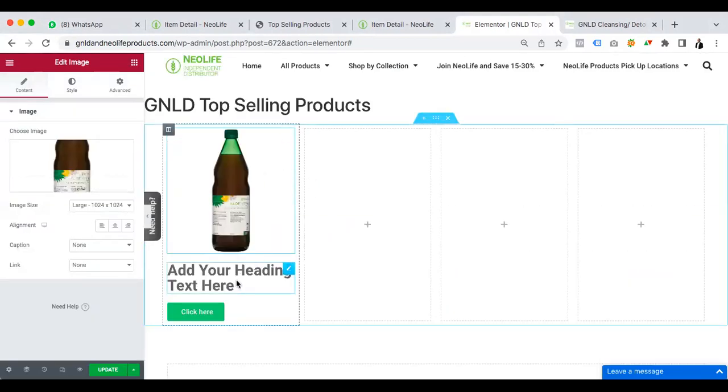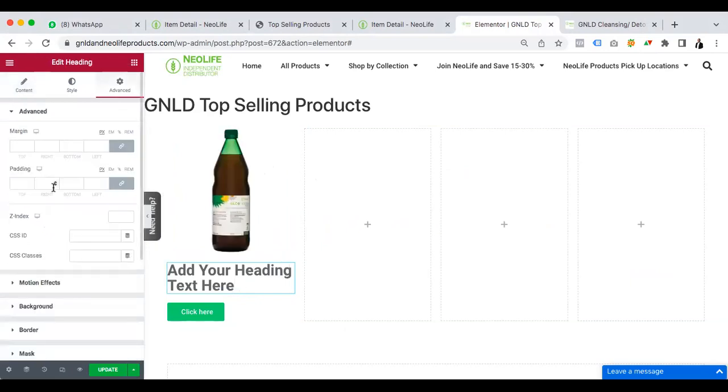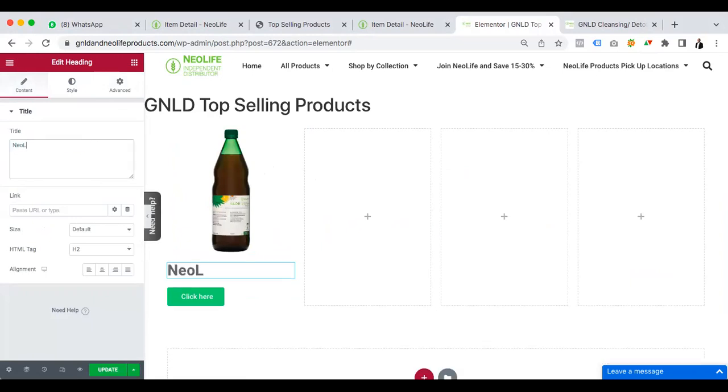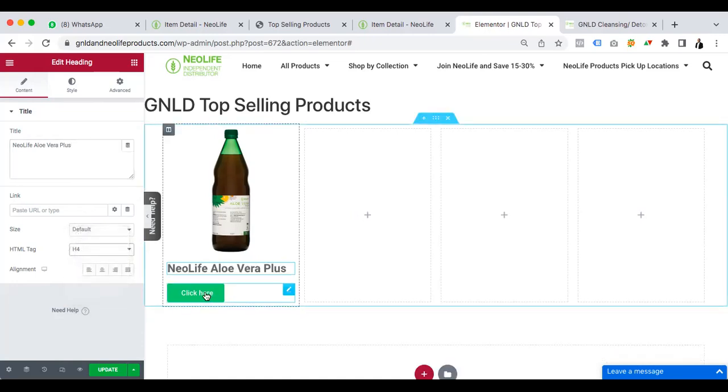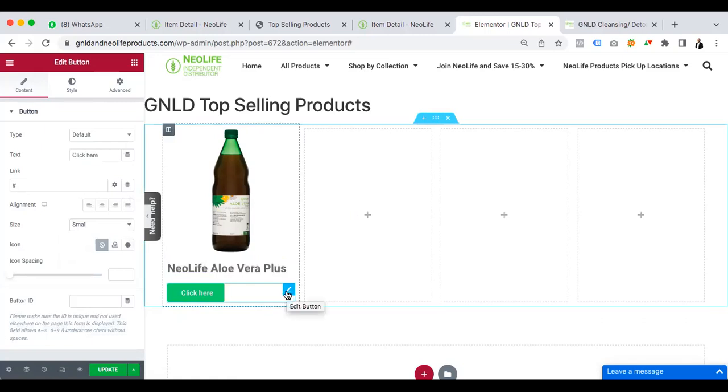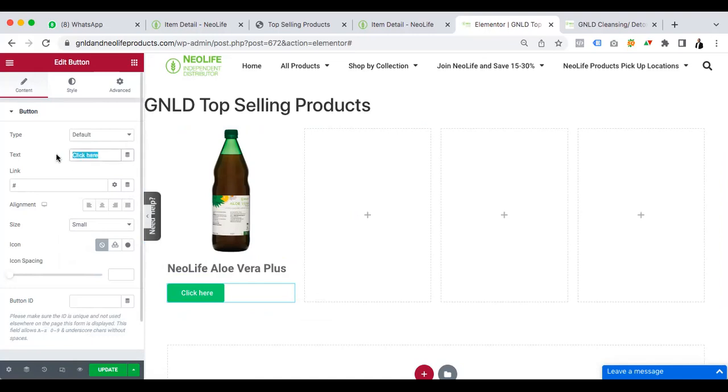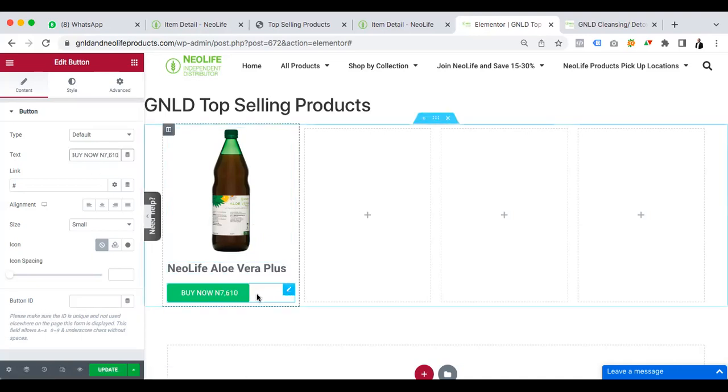Okay, so just come here now. Aloe vera will show up here. I can click this edit, edit it from the content here. New live aloe vera, that's too big for me. Aloe vera plus. I don't want it to be too big like that. Aloe vera plus H4. Good. So on the text here now, I can just say call to action, buy now. And I can make it align to the center. You see that now?